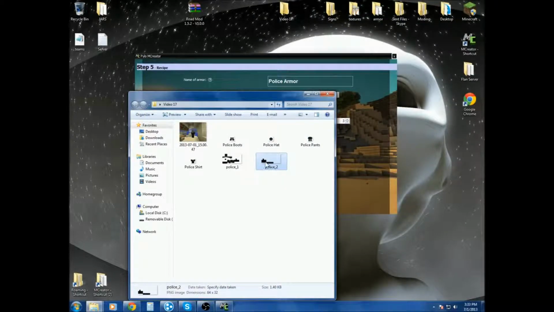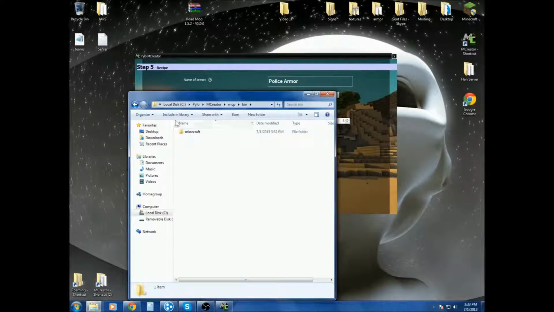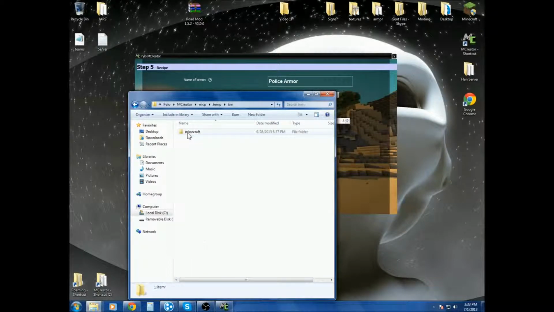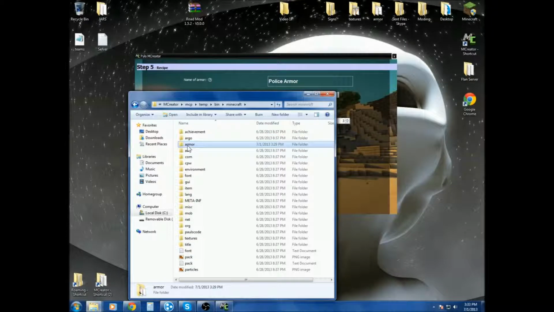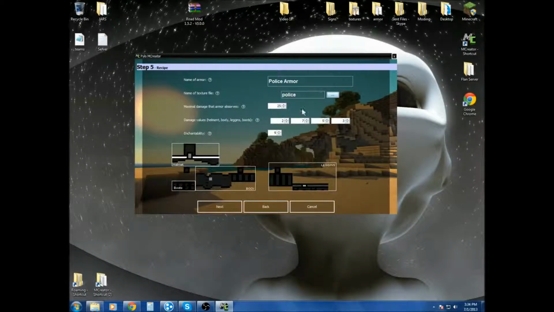It has to be the same type of texture as the files that you would find in your .minecraft armor, or your armor here. So you notice that it's the same layout. 2 is for the leggings, and 1 is for the boots, chest plate, and hat. So after you do that, make sure you have that named properly and it'll properly be laid out.